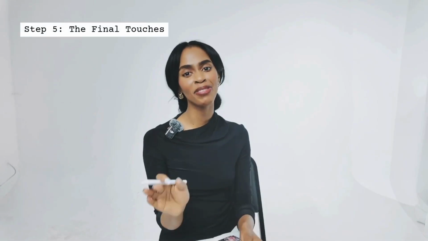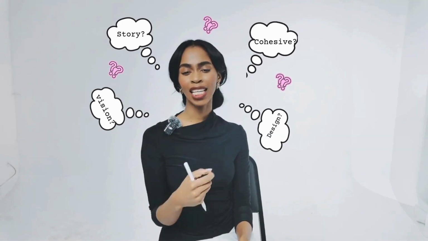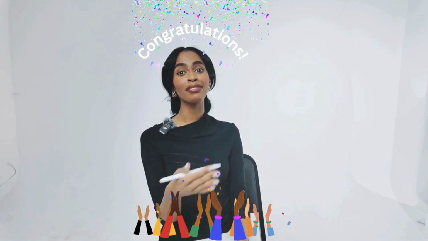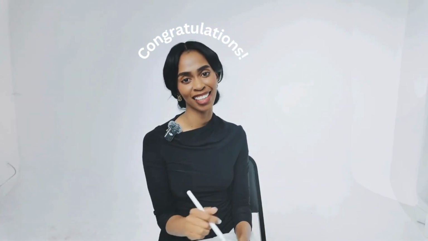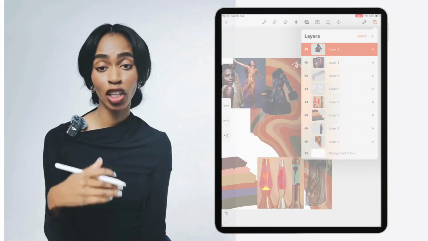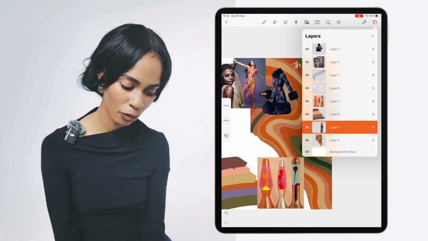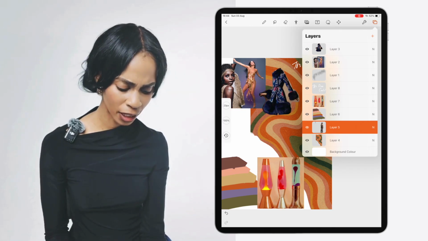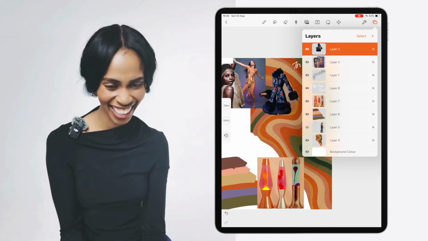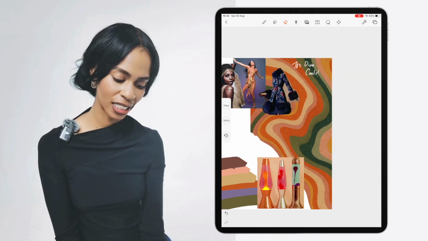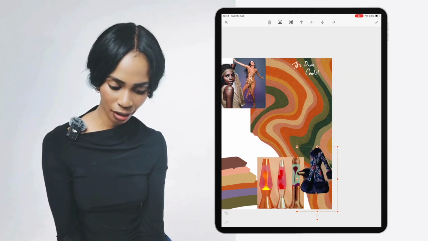Step 5, the final touches. Look at your board and ask yourself, does this tell a story? Is it cohesive? Does it inspire the designs that I want to create? If yes, congratulations, you've just built the foundation of your entire collection. So since we are going towards more outerwear, we can make adjustments and remove, or let's just make it go, we can't see it, right? We're gonna have it disappear instead, and we're gonna focus on the outerwear coats.